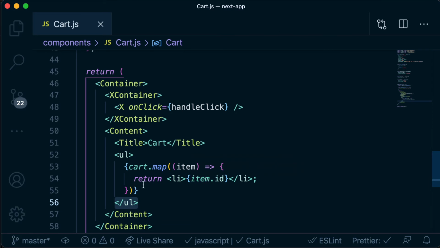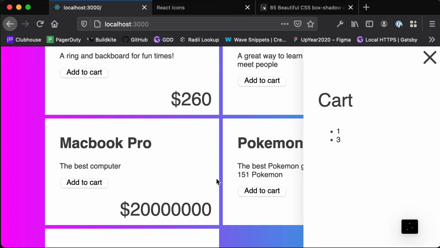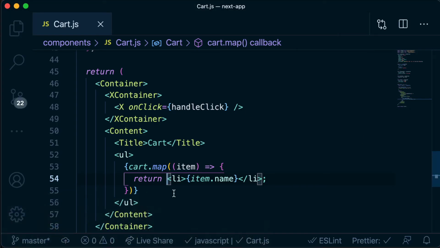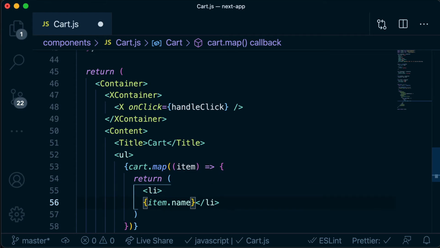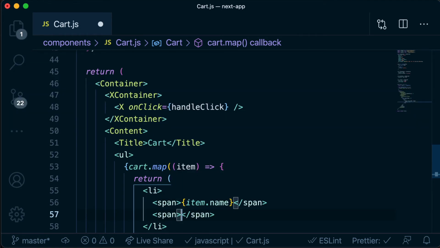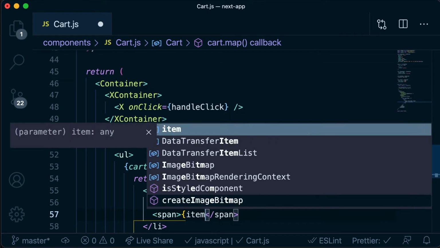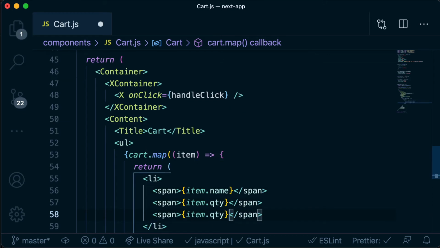And rather than printing out the item ID, we're going to print out the item.name. Okay, that looks good. So let's also add our quantity and our price. So I might just do this to give us a little bit more space. And then we're going to have this li. And maybe we'll put this name in a span. And then we'll have another span for our item dot quantity, and another span for our item dot price.